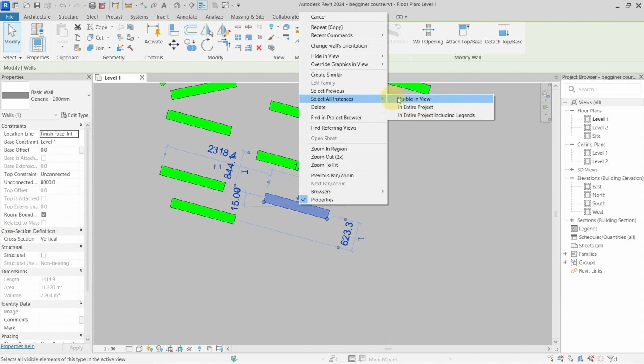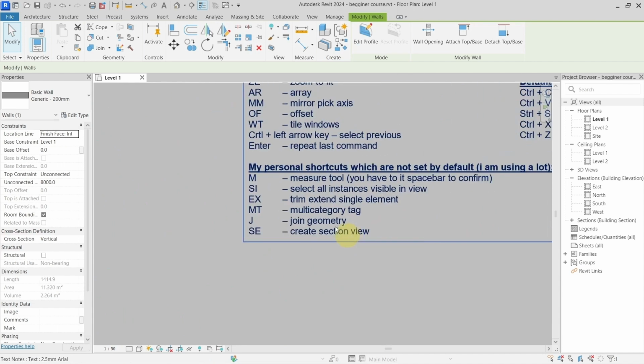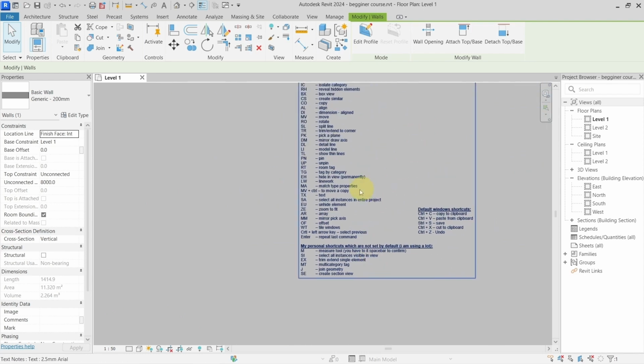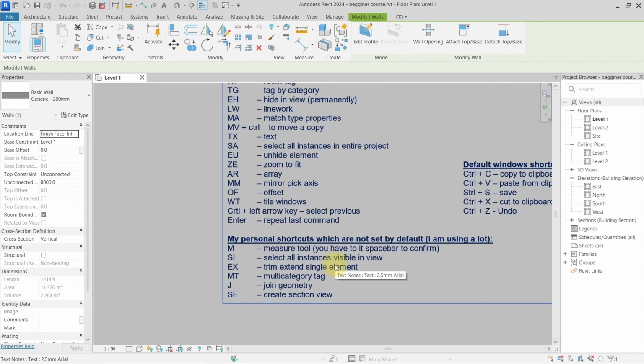And then there is Visible in View, but by default, there is no shortcut for this. Me personally, I have created a shortcut for this, which is SI, select all instances visible in view, because I am not using Select All Instances in Entire Project that much, but Visible in View I'm using a lot. So let's just now see how we can create our own shortcut.